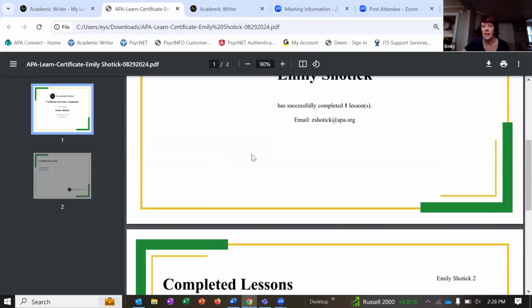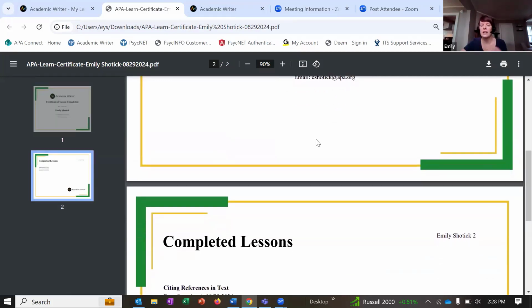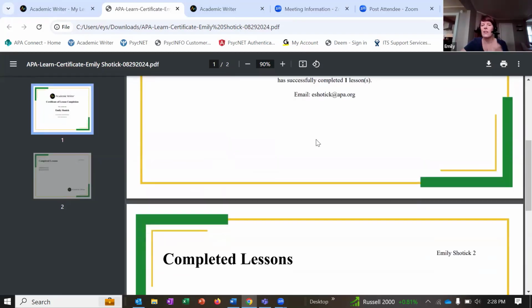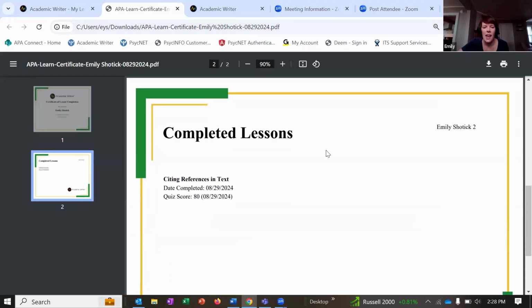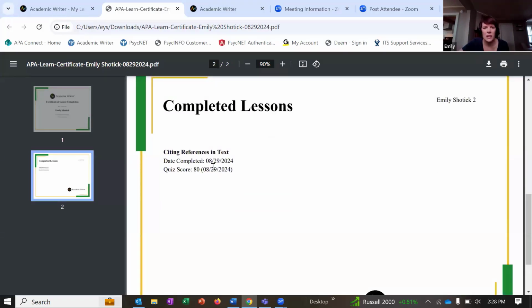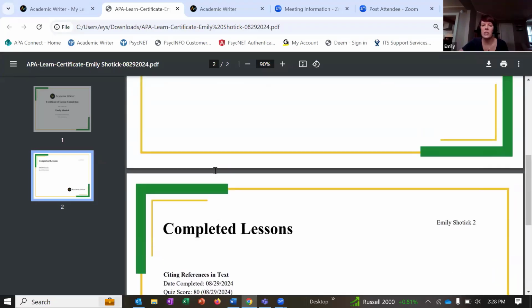It tells me how many. It has the email address associated with my account, and that helps with accountability. It has to be directly from my account. It also tells me the date that it was completed, the date I took the quiz, and the score that I achieved on the quiz. So it's 2 pages.